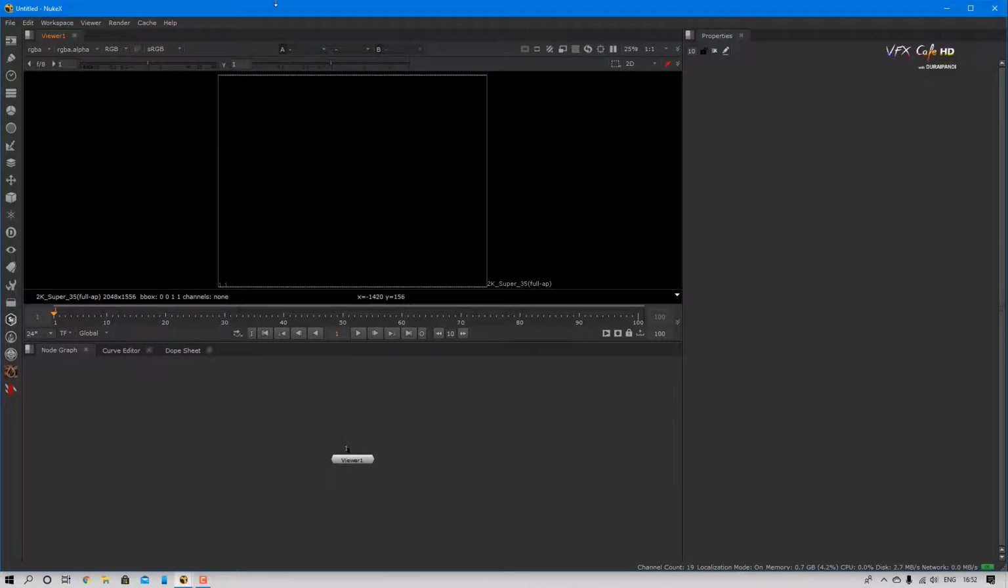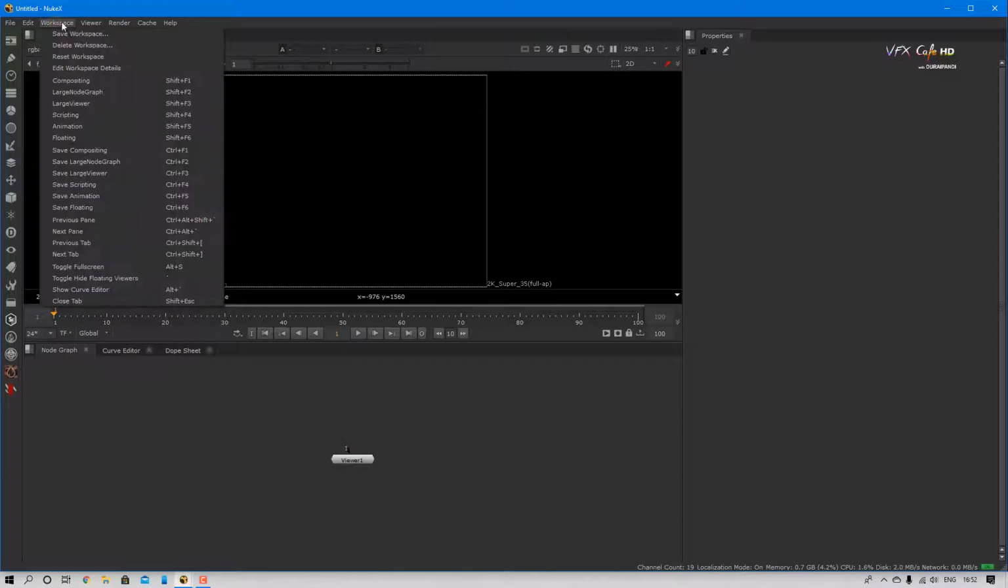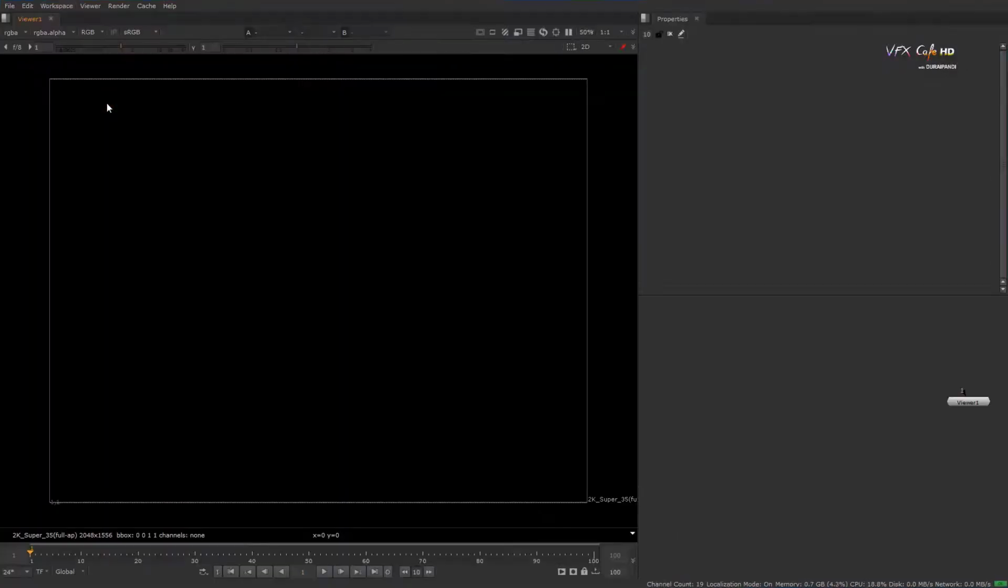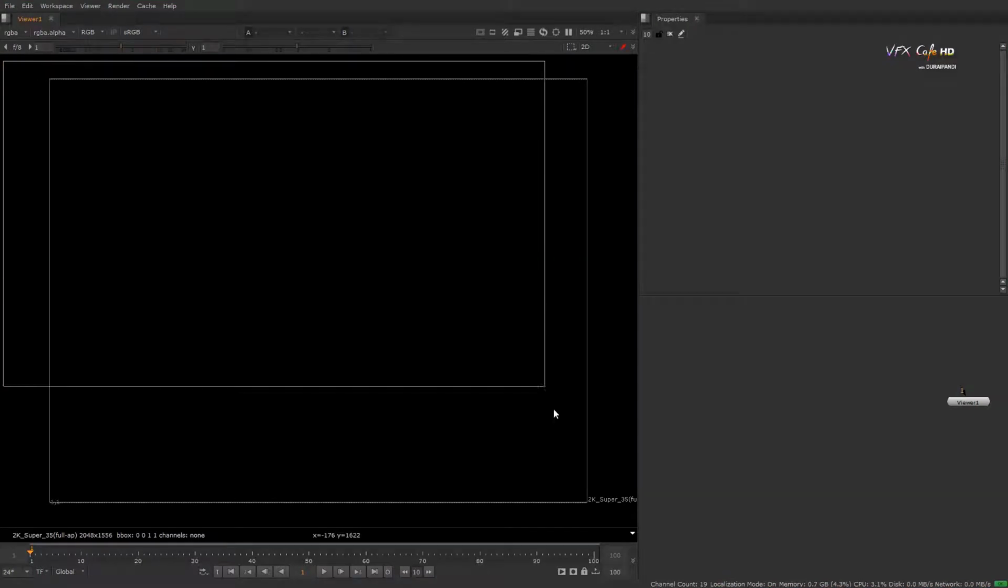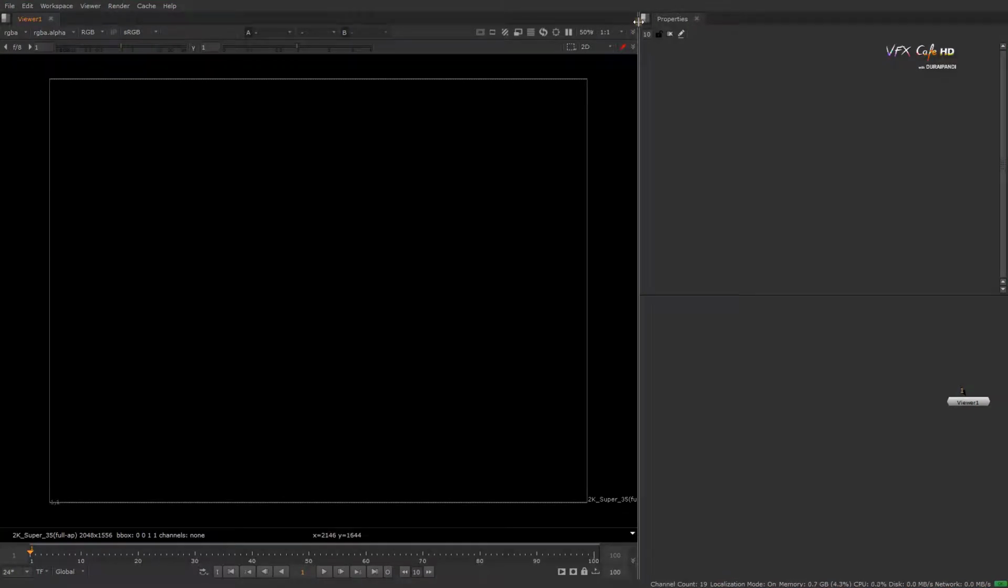Okay, what to do? Go to workspace, then select large viewer. These are for saving purposes. You can create your own workspace, but since we are using a single monitor, we can use the large viewer here. Shift F3. We can press the shortcut key instead of selecting this menu. See, now 60% of the panel has the viewer.